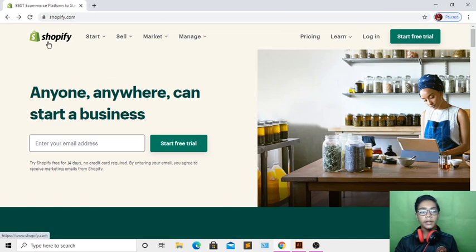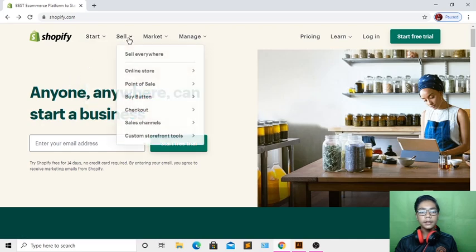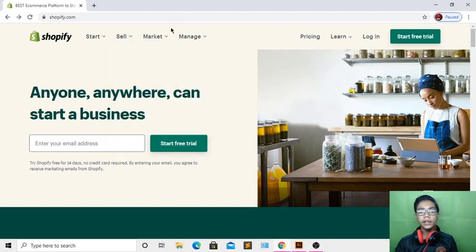Now here you can see, first of all, we are getting our logo of Shopify. Then after it we are also getting things like start, and you can start your business or branding online. Then if I press this, we are getting the drop down menu, which lists online store, point of sale, buy button, checkout, sales channels, and custom storefront tool. So you can use anything in that.